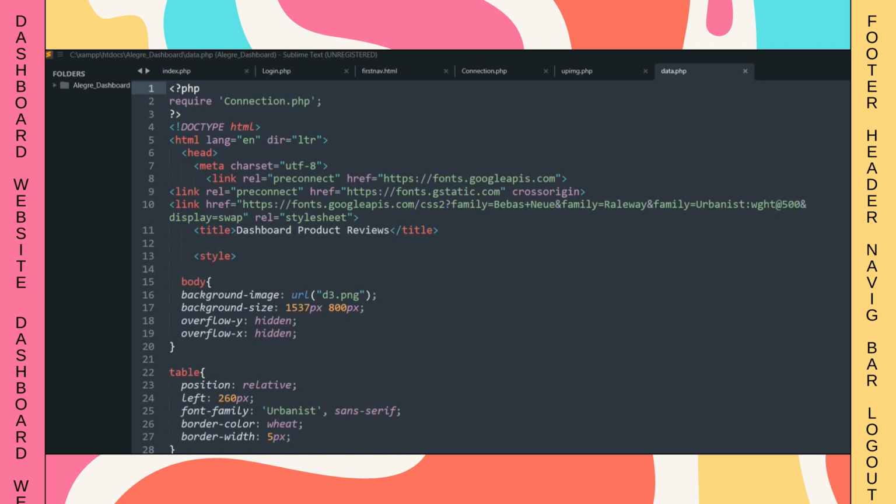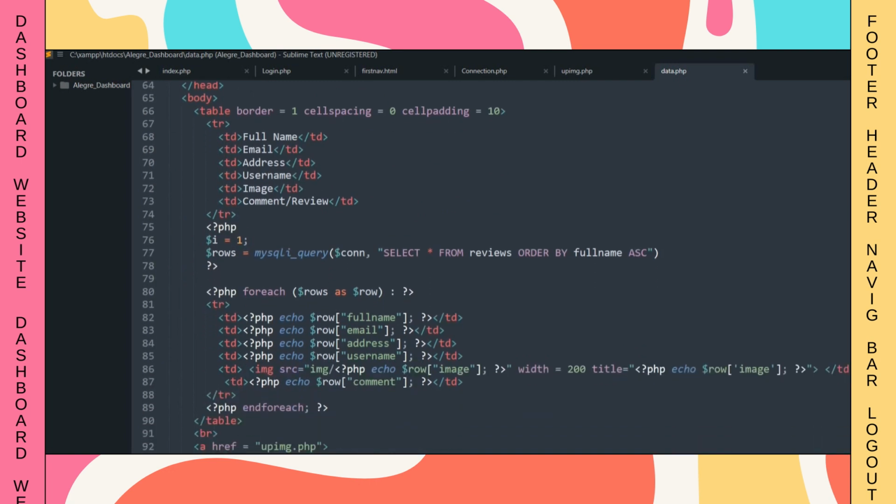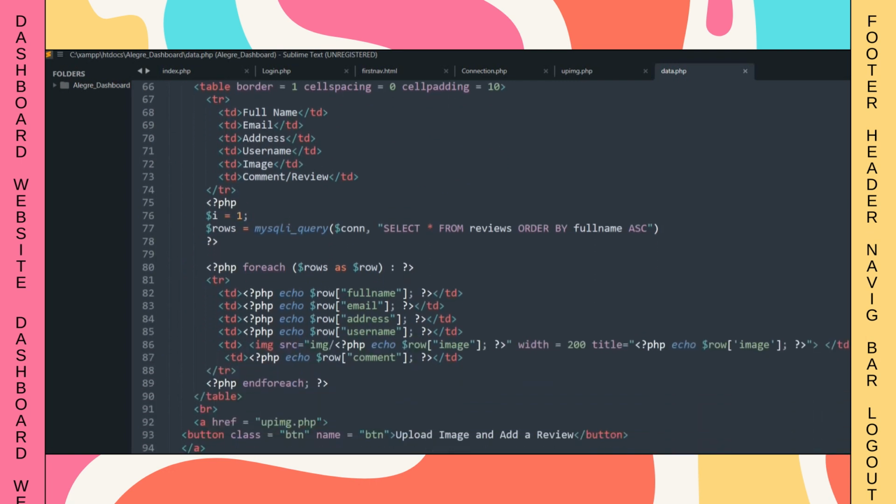It also has a PHP, CSS, and HTML. This code shows the dashboard after we enter the credentials. It will display our full name, email, address, username, image, and comment or review.